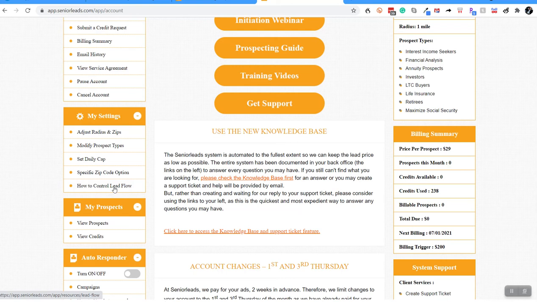So your primary controls are right here. You can change on the first and third Thursday, adjust your radius and zips. You can make your radius bigger if you want more leads, or make your radius smaller if you want fewer leads. Same thing here with prospect types. If you add prospect types, you'll get more leads. If you reduce your prospect types, you will get fewer leads. So these are the changes you can make the first and third Thursday of any month.